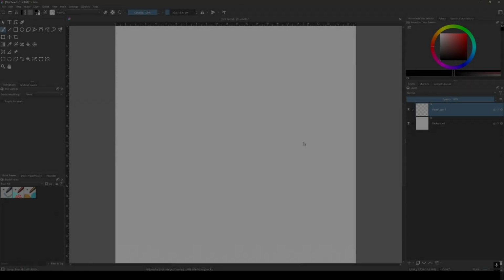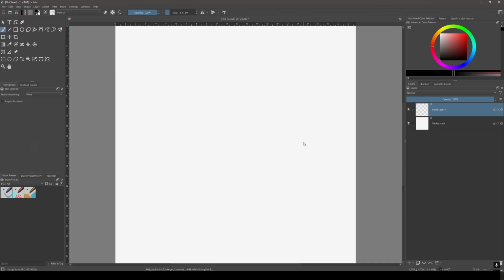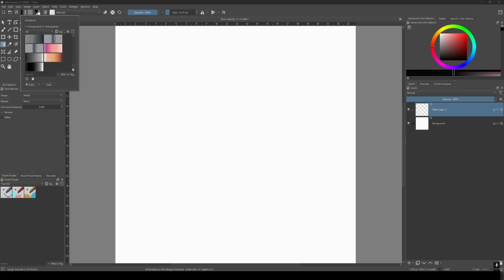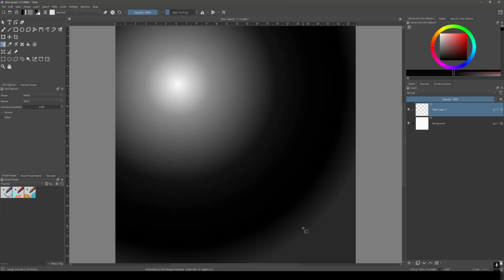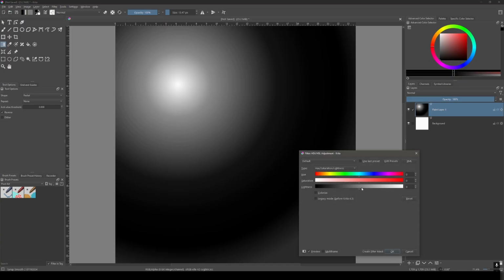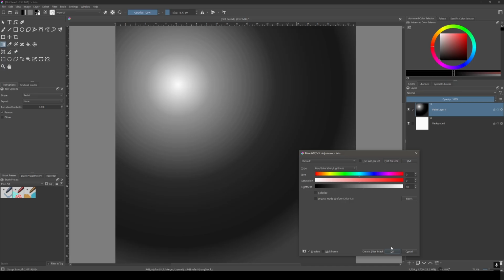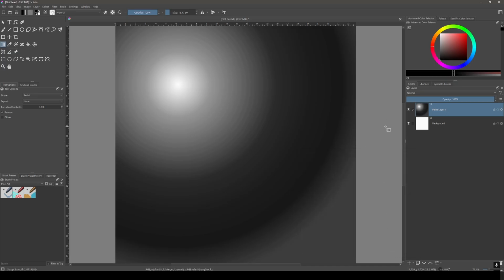Alright, quick demonstration on how to create a gradiated halftone with Krita. I have an empty layer. I'm going to use the gradient tool to create a gradient, and I will choose a black and white gradient. Alright, so I have a gradient here, and I'm just going to make that a little lighter. That's better. Alright, so I have my gradient. I want to make this a halftone.